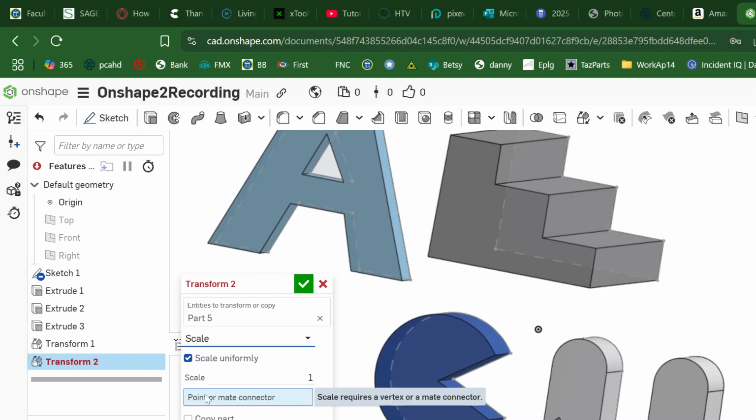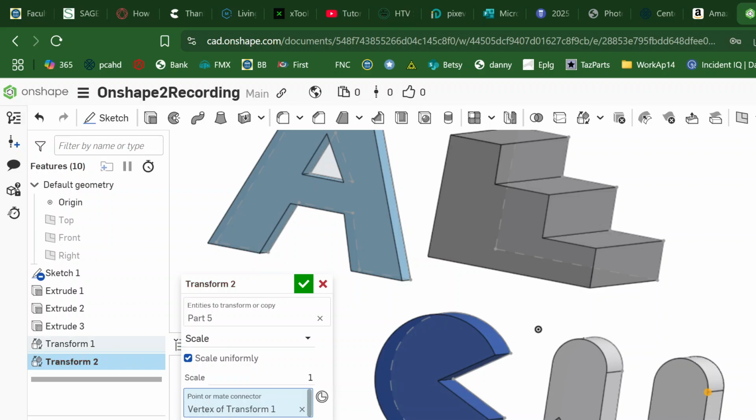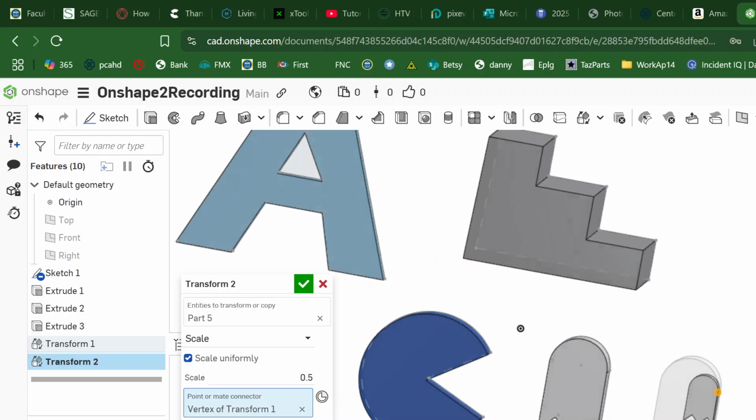So here's what happens with the scale. It needs some kind of reference in terms of where to scale it from, and it's looking for a point or mate connector. I'm not sure what a mate connector is, so we're going to go and find this point. Once we find that point, it's ready to scale, and currently the scale is 1, which means actual size. Lower than 1 will mean smaller. So if I type in 0.5, I'm going to hit tab so we can preview. That's what the smaller one will look like.